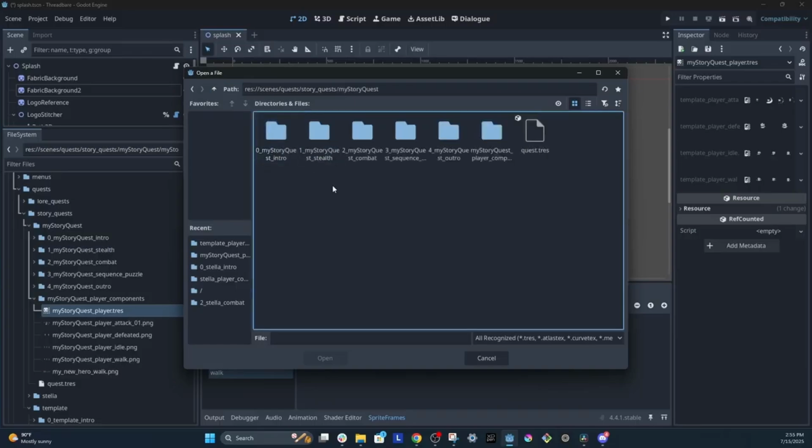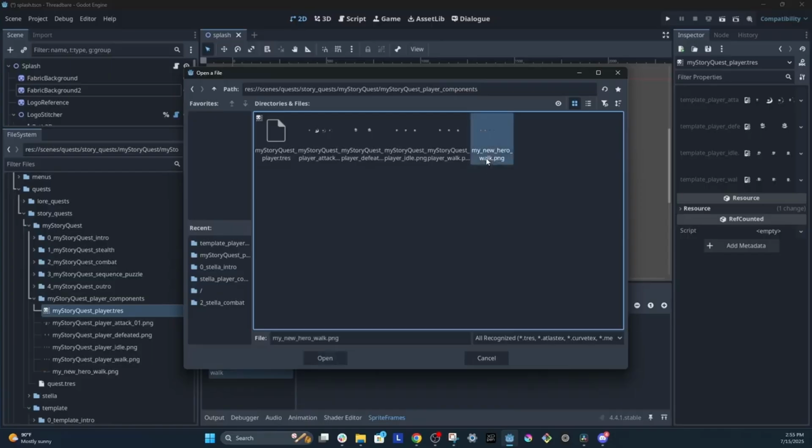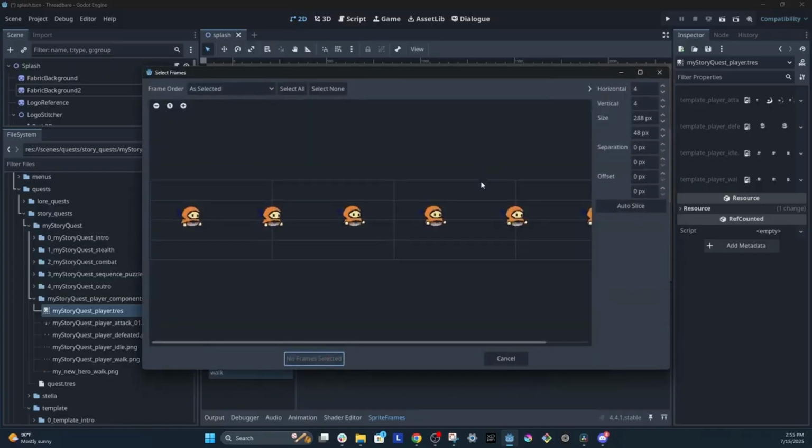So this brings up a file picker, and I need to navigate to where I just loaded in our new PNG. And then Godot just needs to understand how big and how many different frames there are before it adds them to the animation panel. So you can adjust this manually on the right-hand side, or you can try the auto slice button, which usually works. Now it needs to know the order.